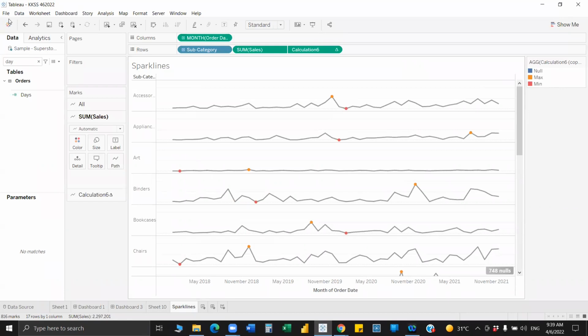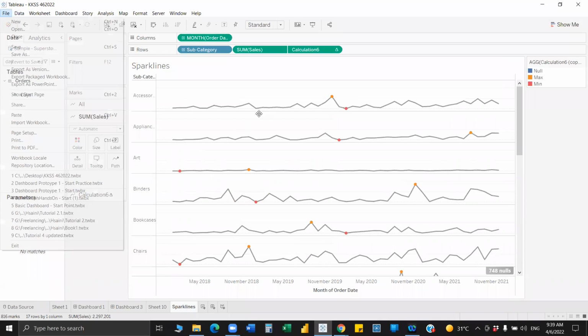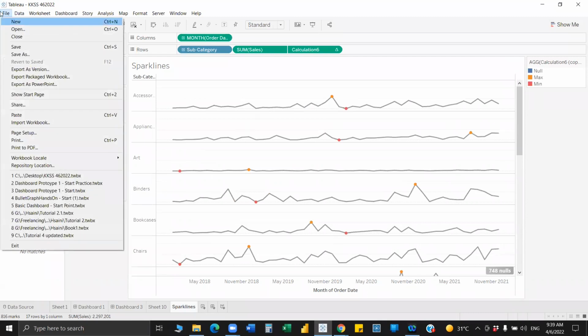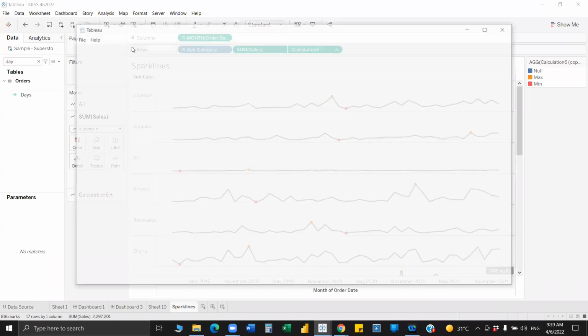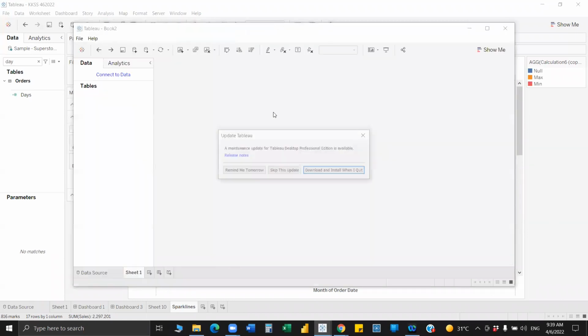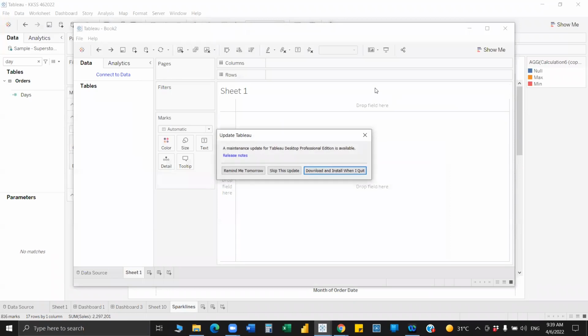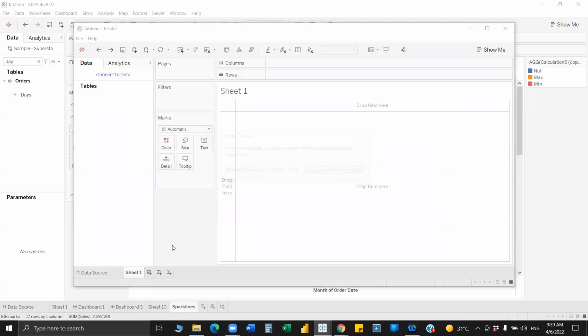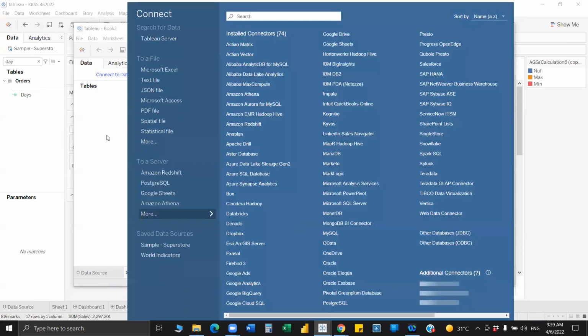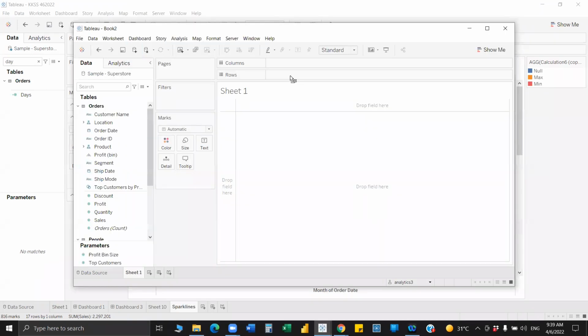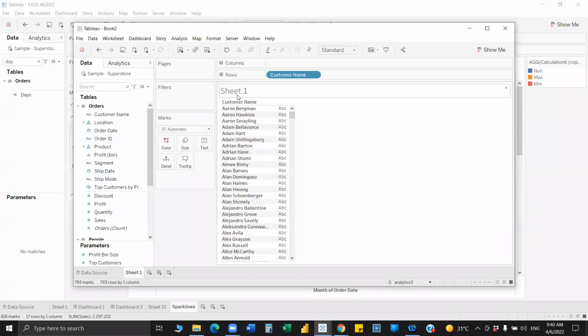So quickly let me open a new notebook. Try the sample superstores. Okay, let's get started with the first one: how to capture the second order date of a customer. Currently I have pulled in the customer name and the order date.